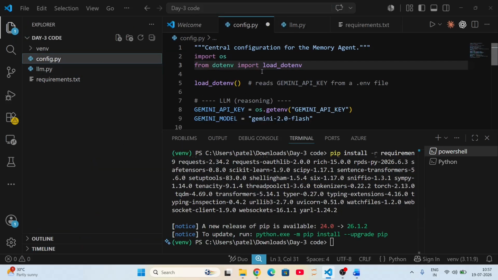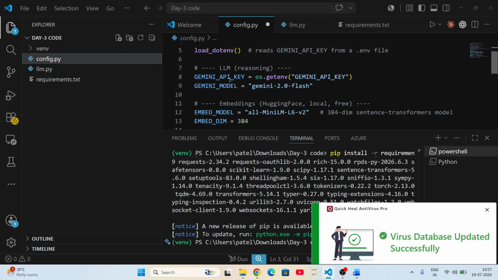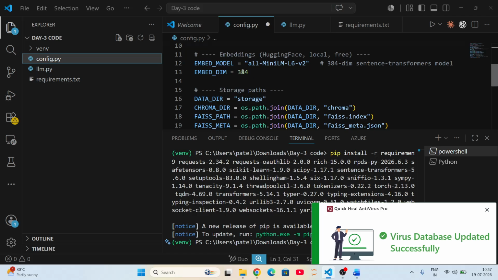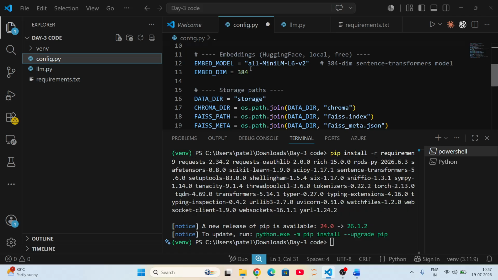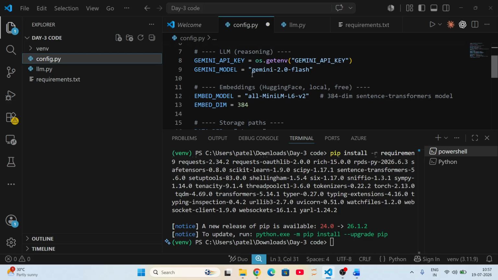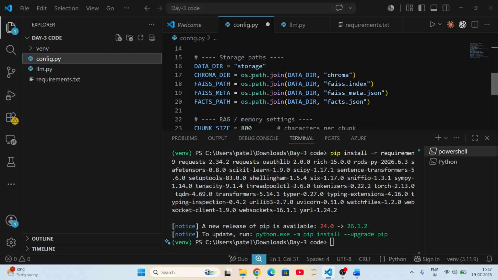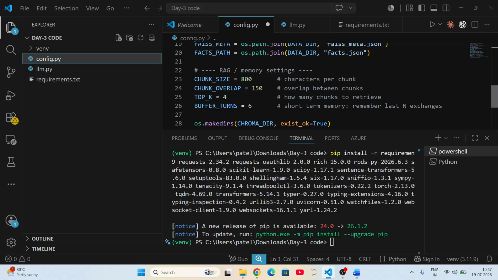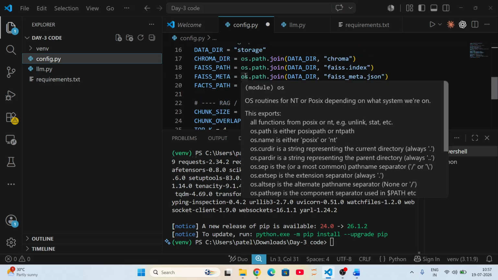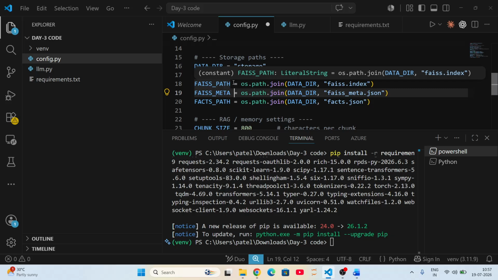Number one, config.py, in which we will give the detail about the configuration part. As we talk about the Gemini API key, the Gemini model, right? And then the embedding model, which model we had used. We had used MiniLM for the embedding. For the LLM part, we had used the Gemini model, right? And for the storage part and the chunking part, we had already set up everything. For storage, we had used FAISS, and we had already performed the Chroma DB. This is how we set up the config.py file.